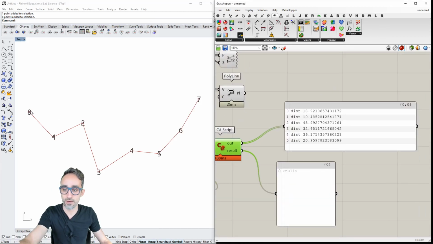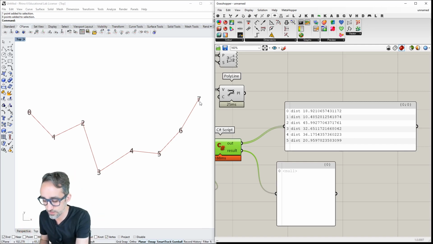So if we have a line from 0 to 7, this point is 18 units, this point is less, 10 units, this point is 45, very far away, 32, 36, those two are close, and 20. It kind of looks like it's working because it looks like 3 is the one that is farthest away from this line. So we are good. Okay, so that's a good start.